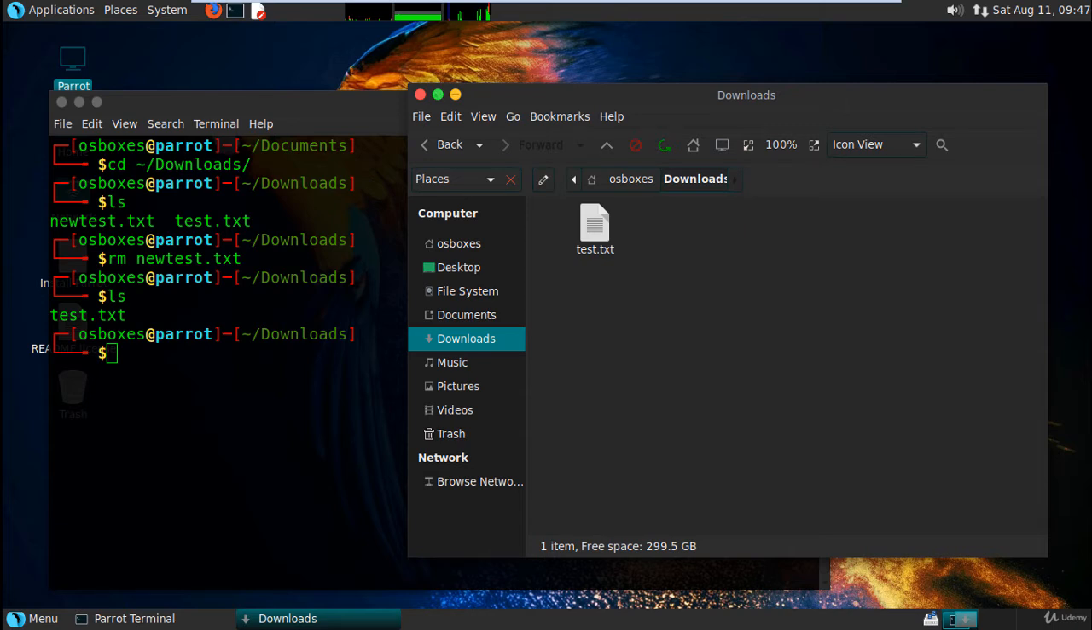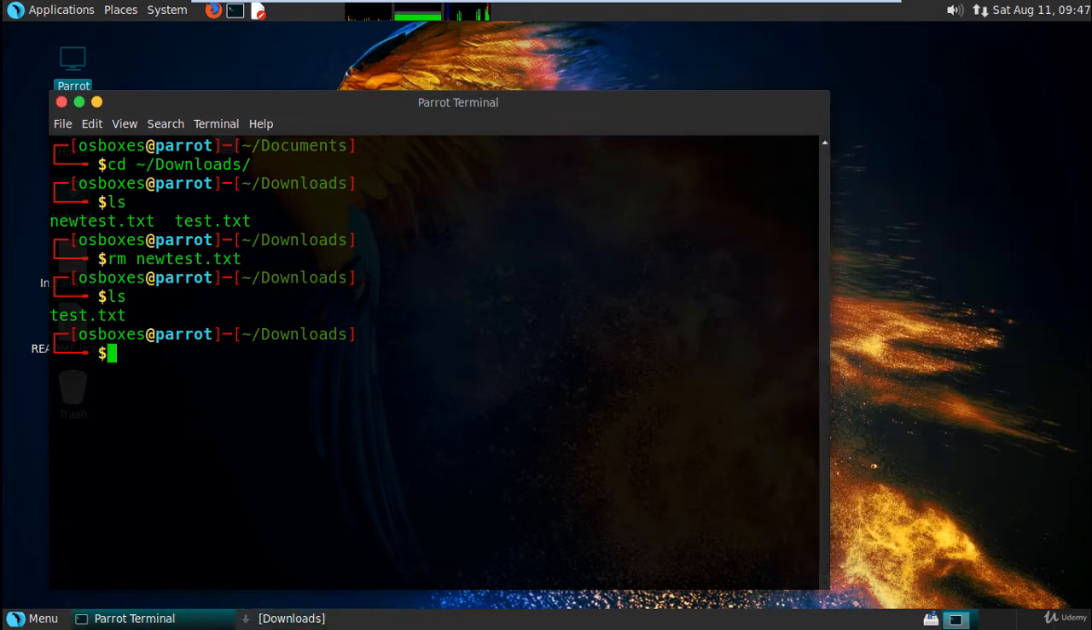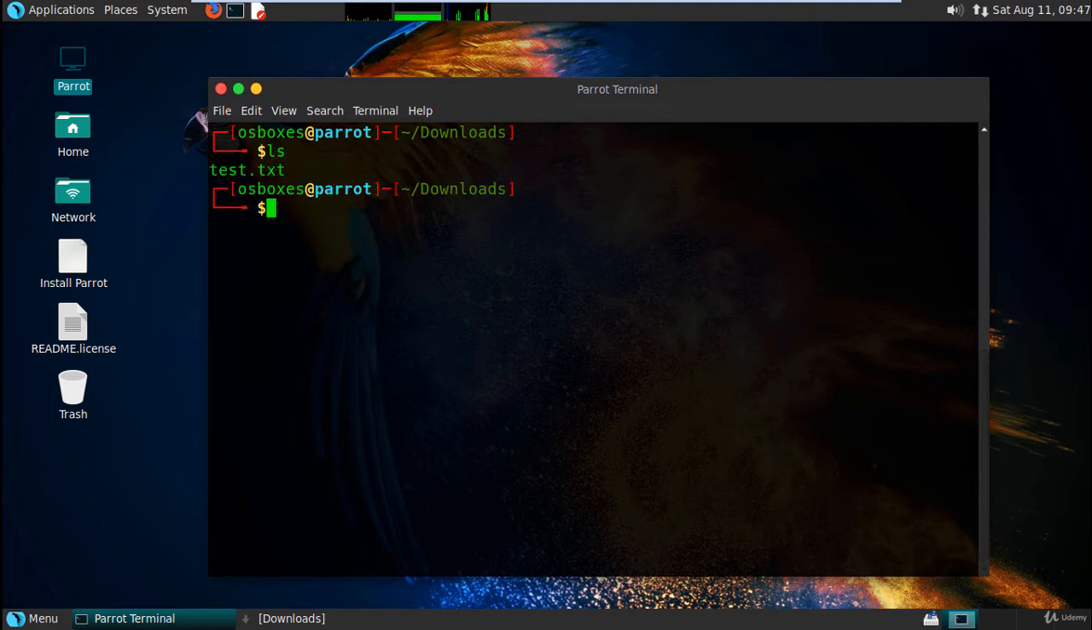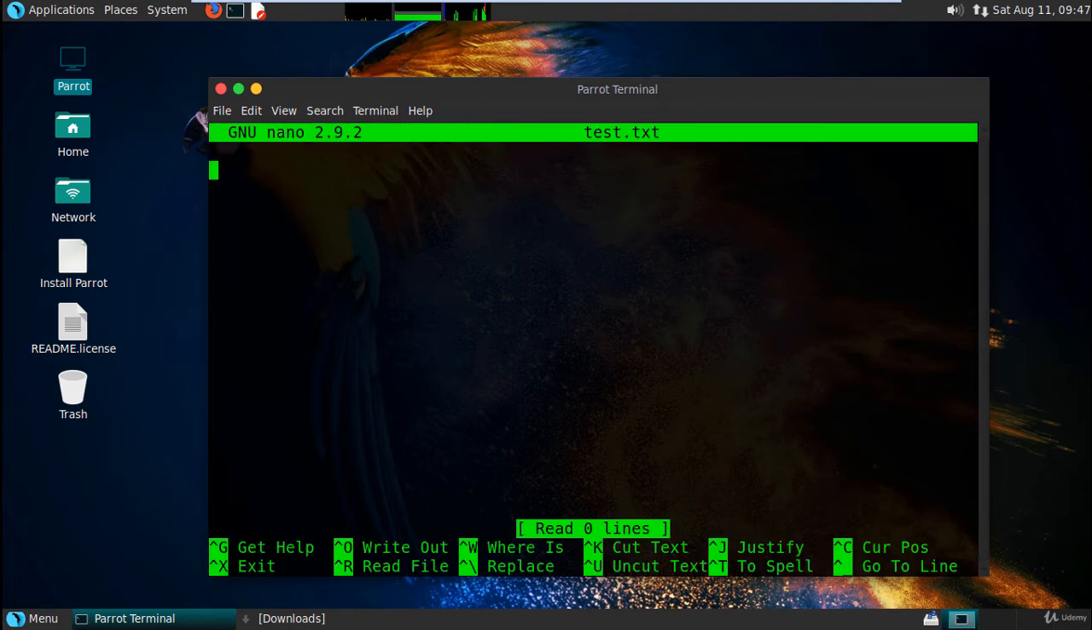Now let's minimize this, I really think we don't need it, and work with the terminal only. Okay, let's ls. Now we have test.txt. So let's try to edit this file. We have a text editor called nano. Nano is my favorite text editor. You say nano and then the file name, and then you just press enter.